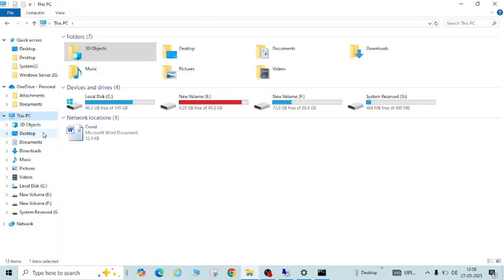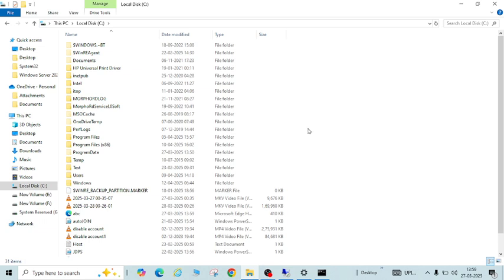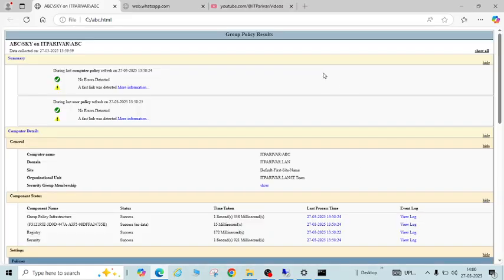Let's go to the C drive on This PC. Go to the C drive and try to find ABC. Here you can see this file generated, with the same date, and it was generated 1 minute ago. Let's open this. Once you open it, you have to click the Show all option in the right side corner.